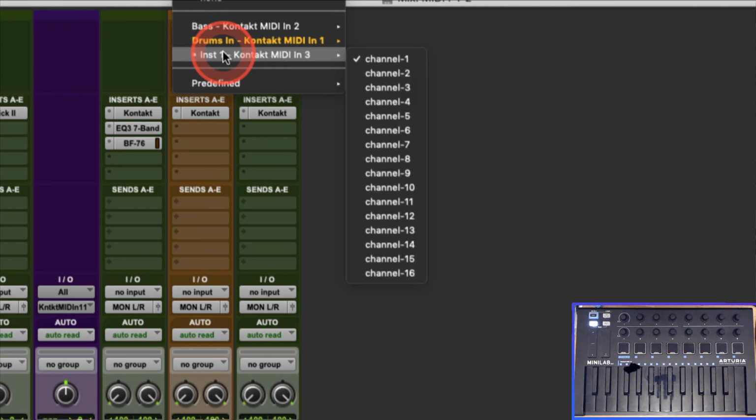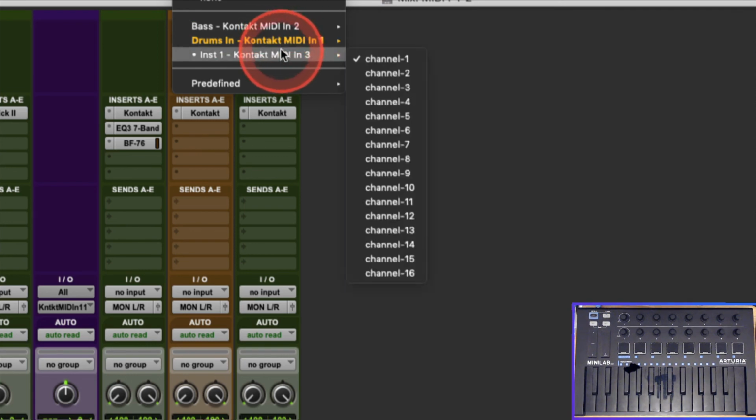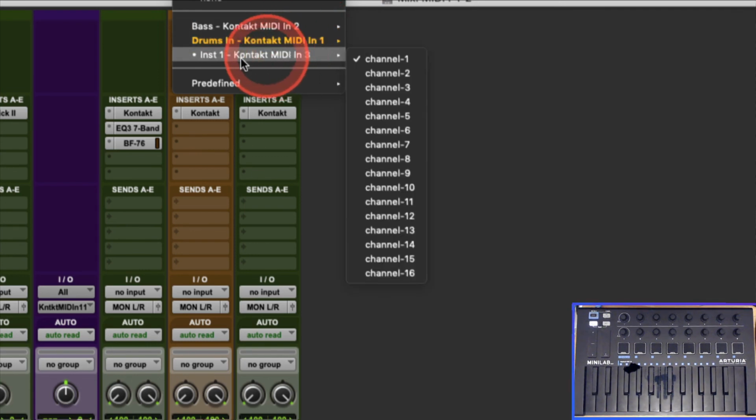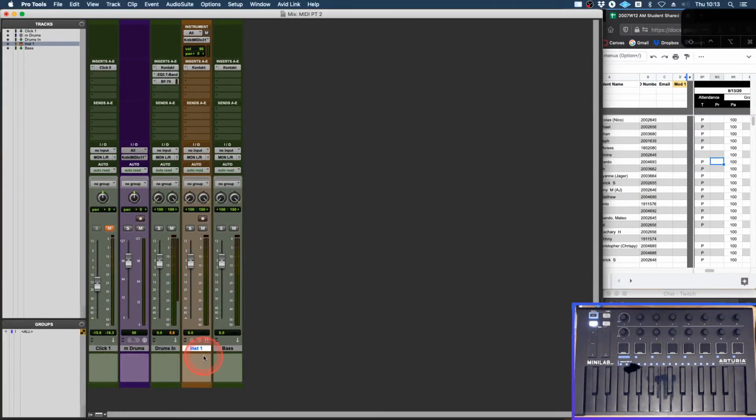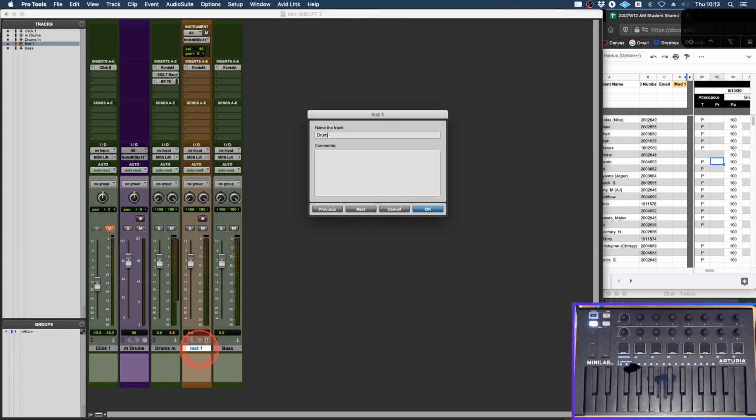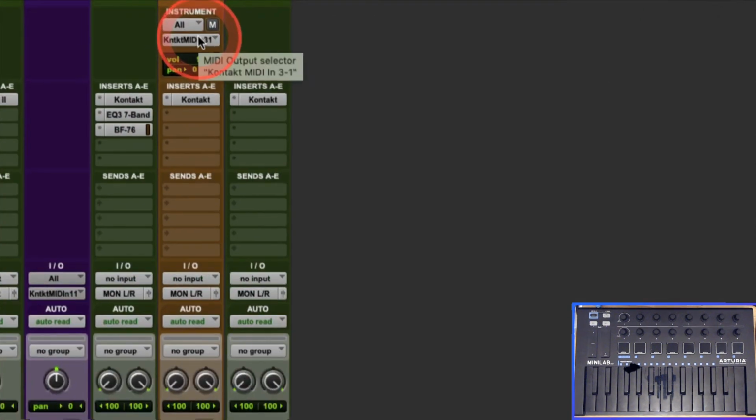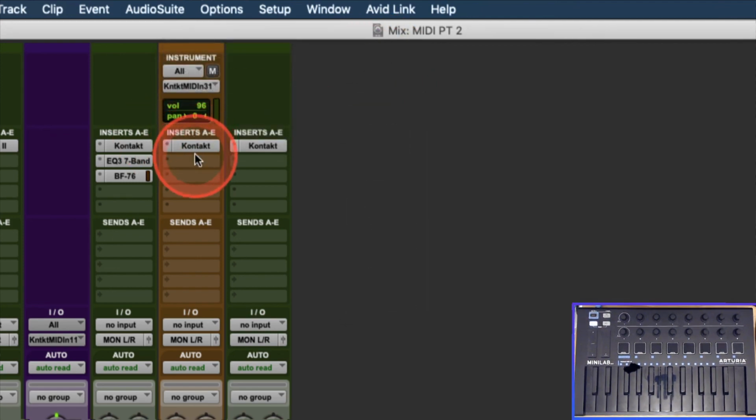But if I click on this, notice how it shows me all of my different instruments that are in my session right now. So what I'm going to do is give this track a name. Instead of Instrument 1, let's call this one Drum Kit 2. So now when I go up here and look at what track it's on, it says Drum Kit 2. That's what is selected right now, Drum Kit 2.